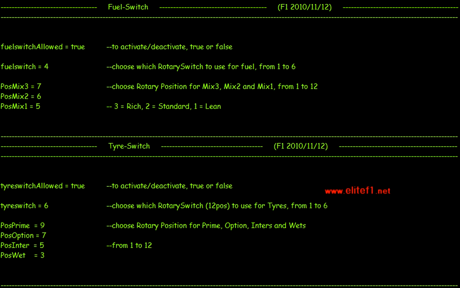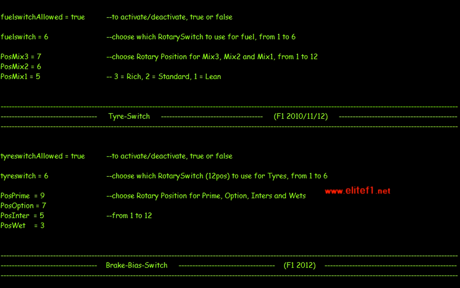For the Russell wheel, usually the large one in the center would be number 6. So in this case, if you want to use the large one in the center for fuel, just change the value to 6. And then we got the position mix 3, 2 and 1. 3 is the fastest, is rich, 2 is standard, and 1 is lean for fuel saving. So now you can select on what position you want fuel mix 3 to be.